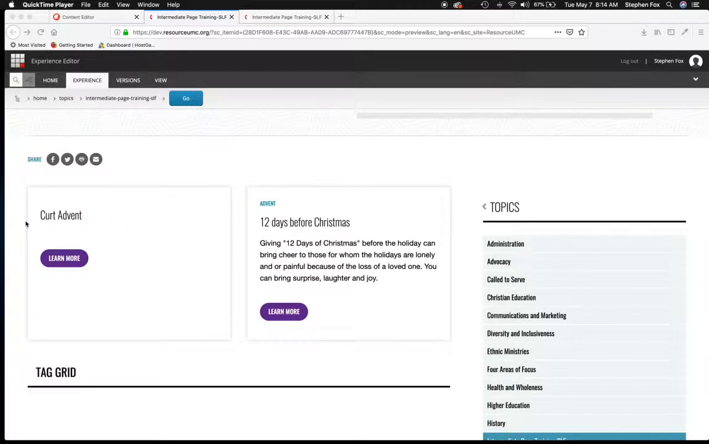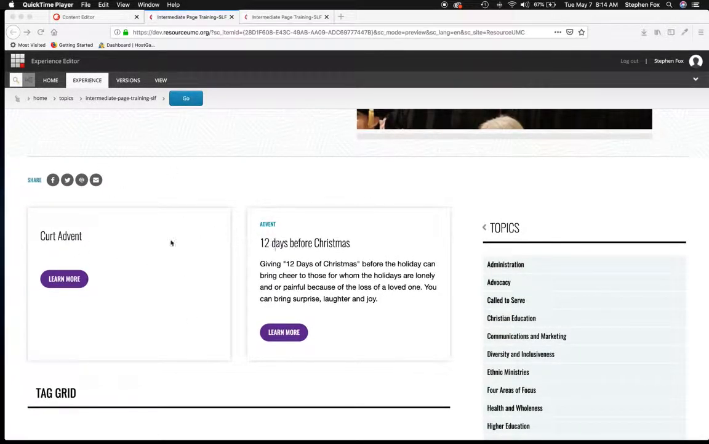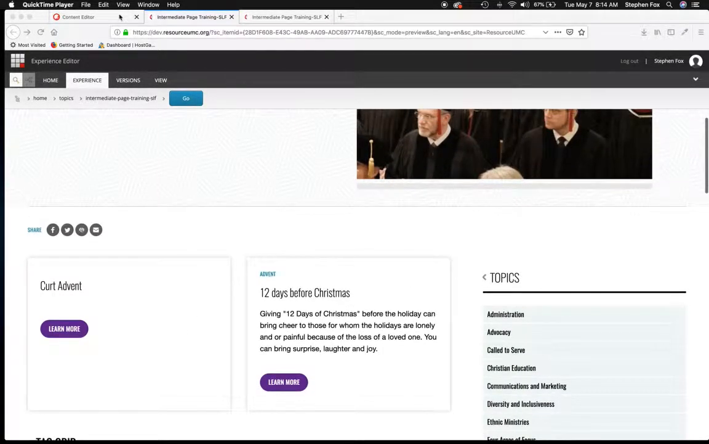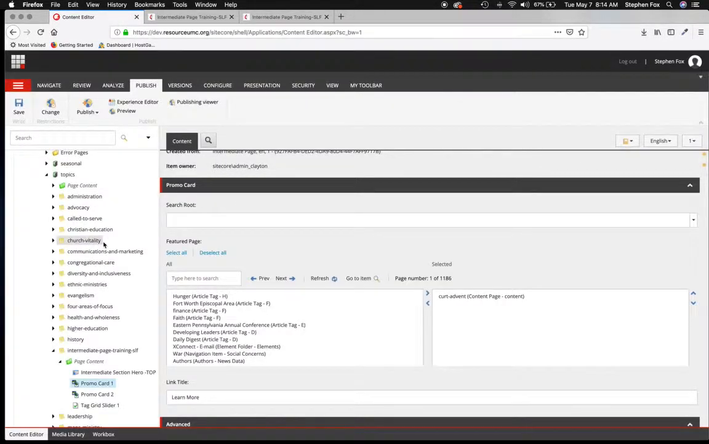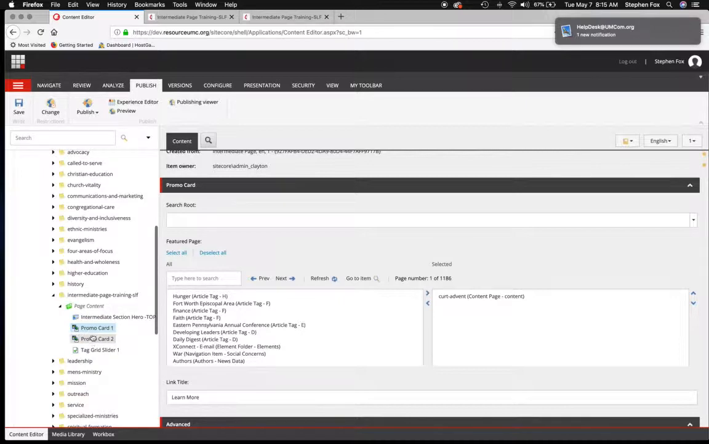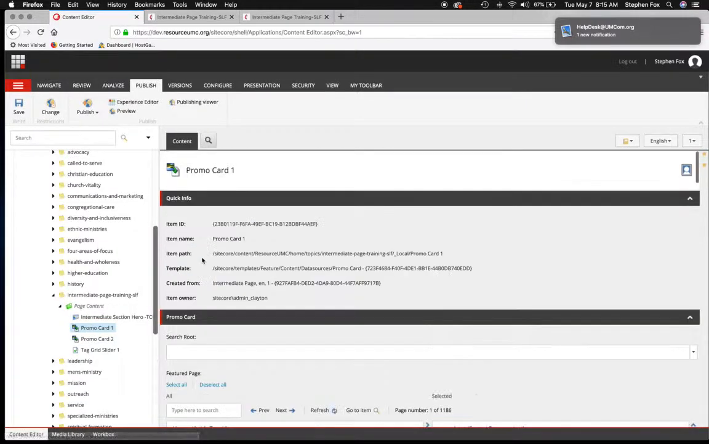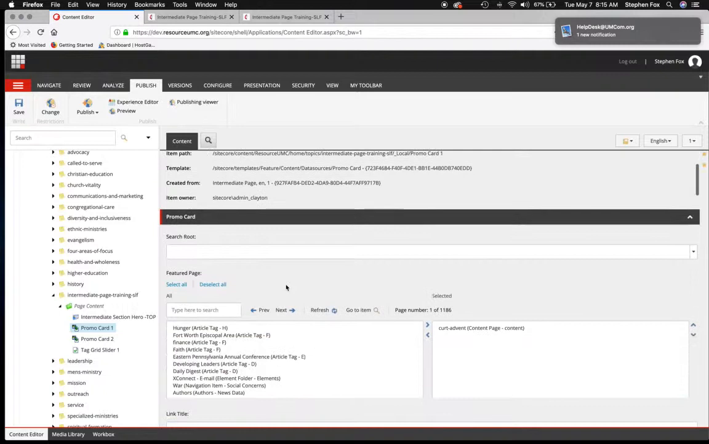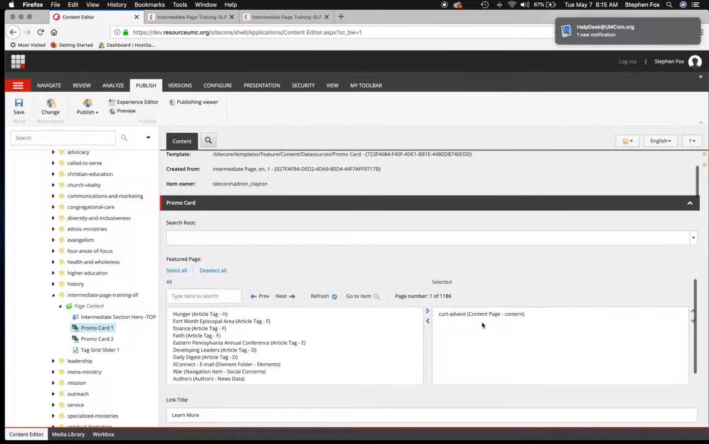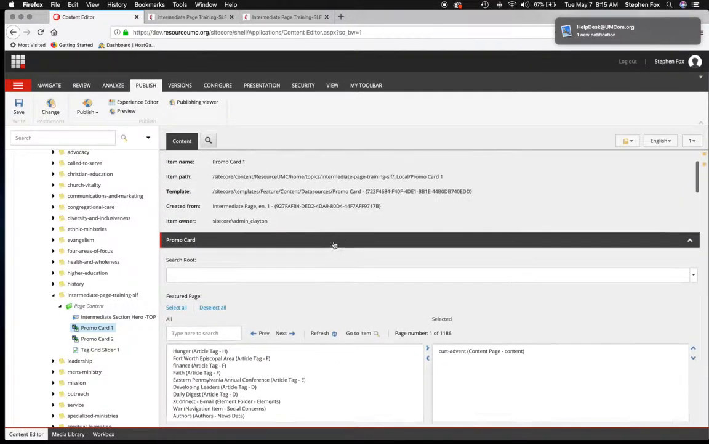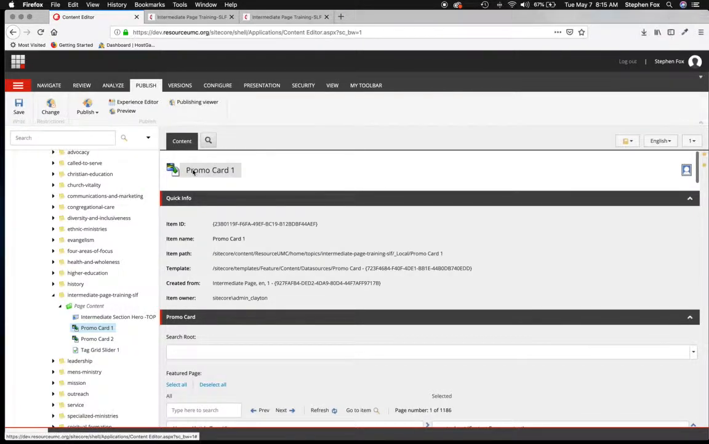As you can kind of see, this Kurt Advent is just a dummy piece of content, and the 12 Days Before Christmas is an actual piece. So I've pulled those in, and you can see how they display as the promo cards. I'm going to go back to the back of the site, and here are the two promo cards. If we want, like I said, we can rename those, if we know specifically what we want them to be. But I would keep it in general terms as opposed to titling after content, because these will likely be changing. So promo card 1 and 2 may be the most ideal.